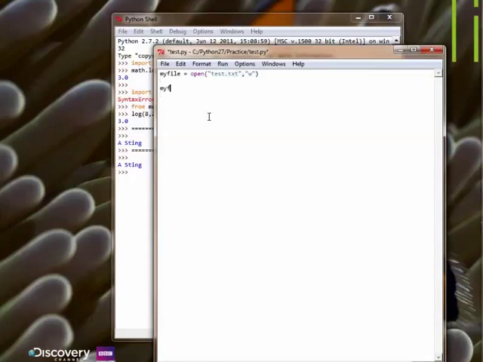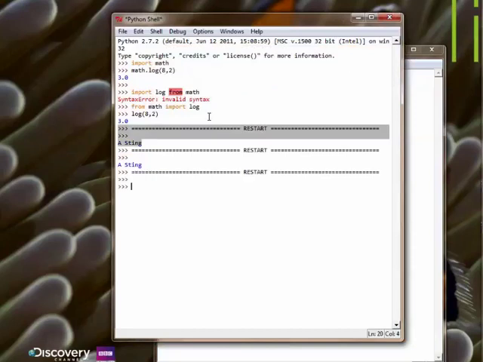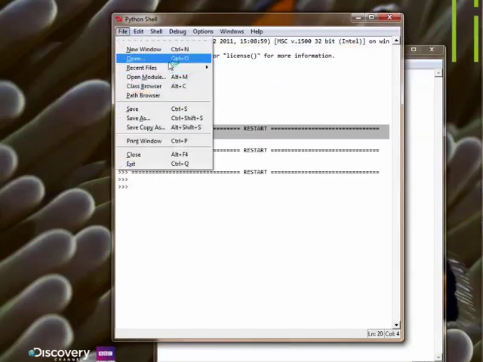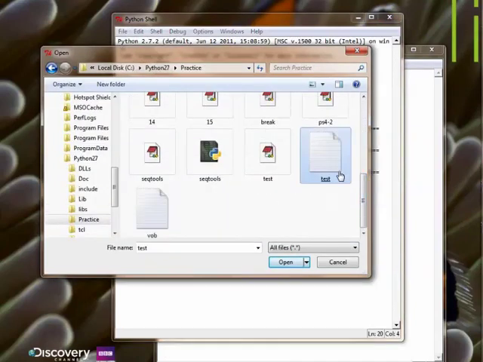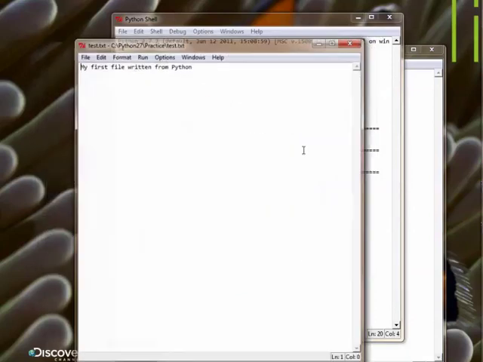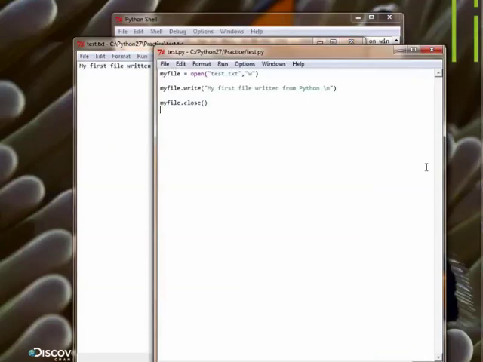Now I want to write something to my file: This is my first file written from Python. Now I want to close my file. Alright, let's run this and see if it has created our file. It was called test.txt and here it is. We open this and it says: This is my first file written from Python.